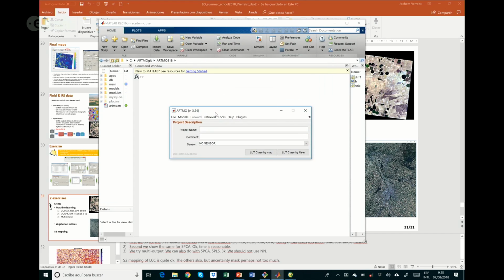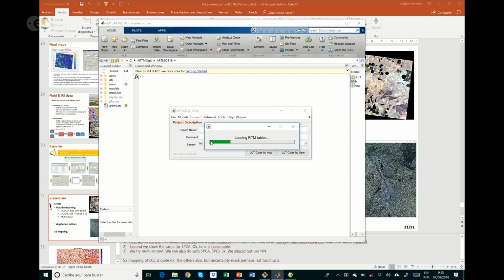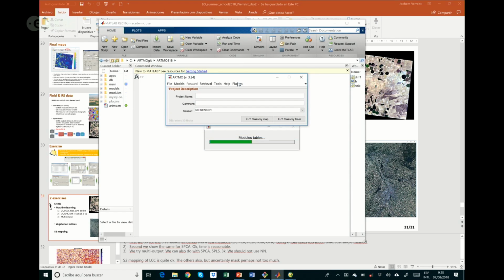OK, so for very new users, the very first thing to do is to create a new database so that you have just an empty space where all the results will be stored. So I will quickly create a new database. And now the spaces are being created where we can store our results. So this has to be done only one time when you download this ARTMO toolbox.